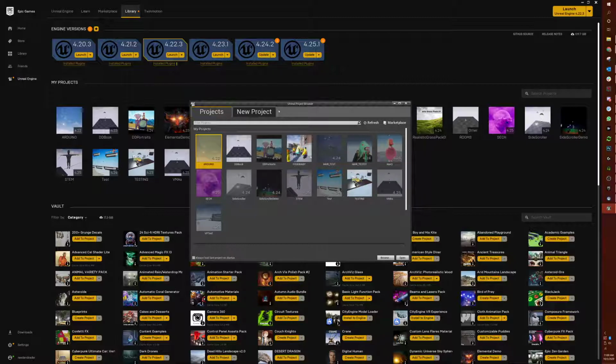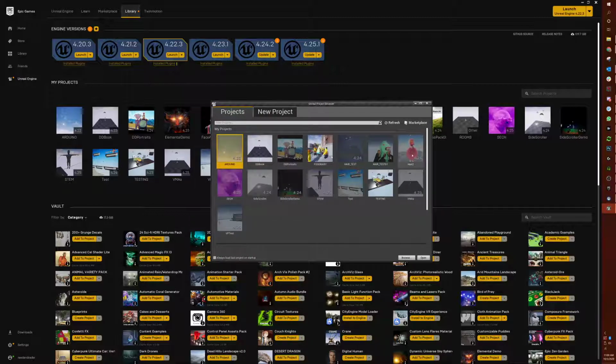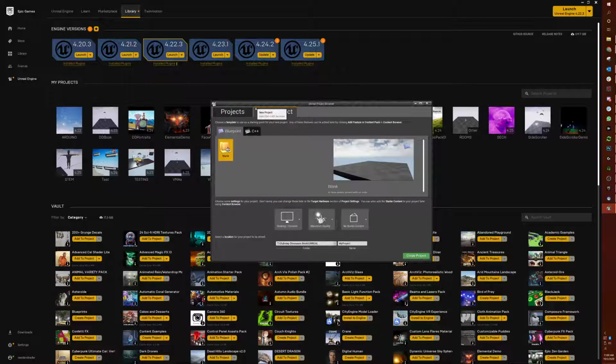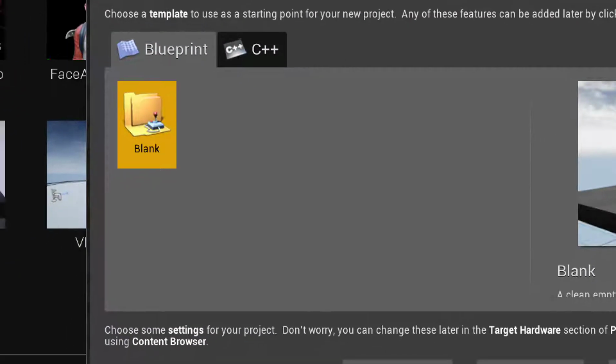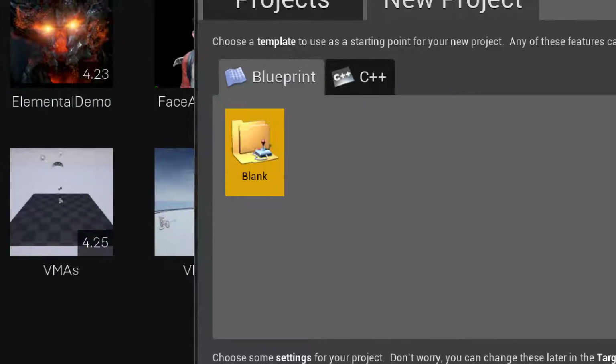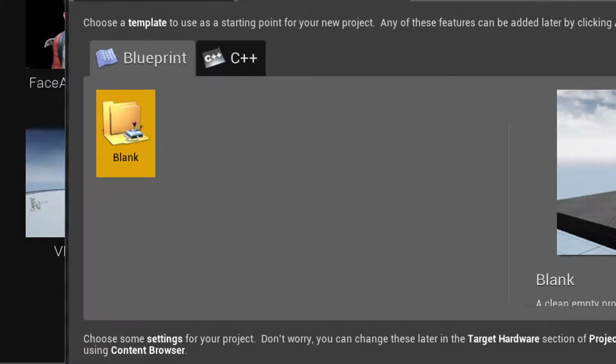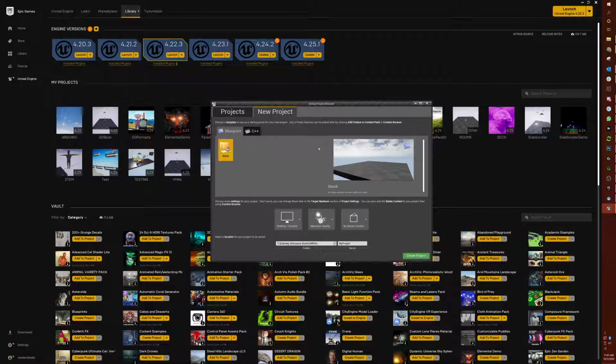All right. So when yours finally pops up, again, I have a lot of stuff here. You probably won't have anything here. You're making a new project, and you can just do a blank project. Again, you might have more options than me here. You will have the blank option. We can just do blank in the interest of time right now.